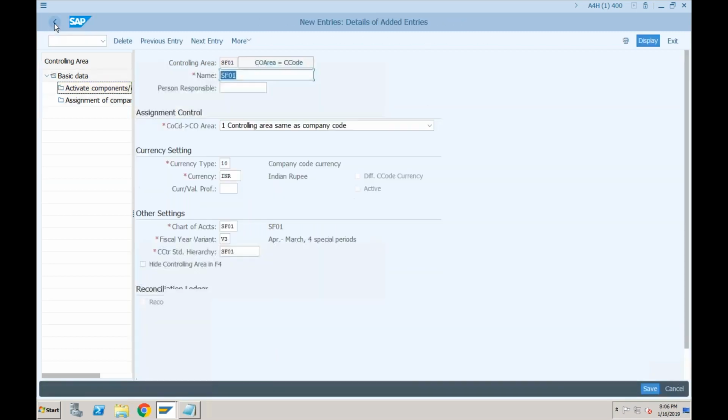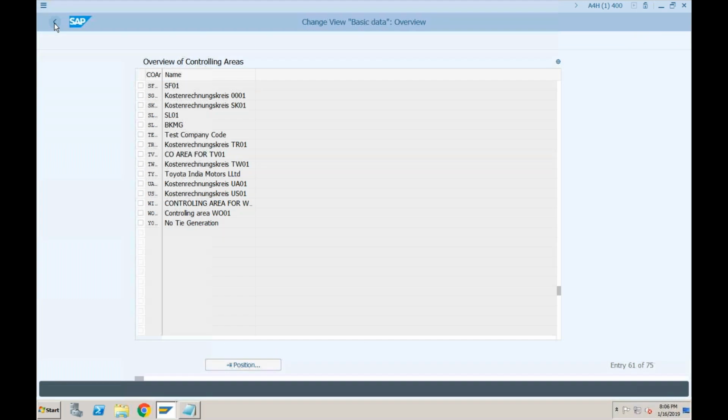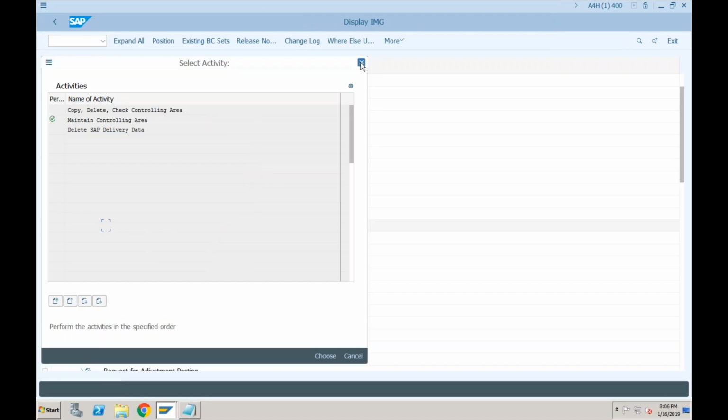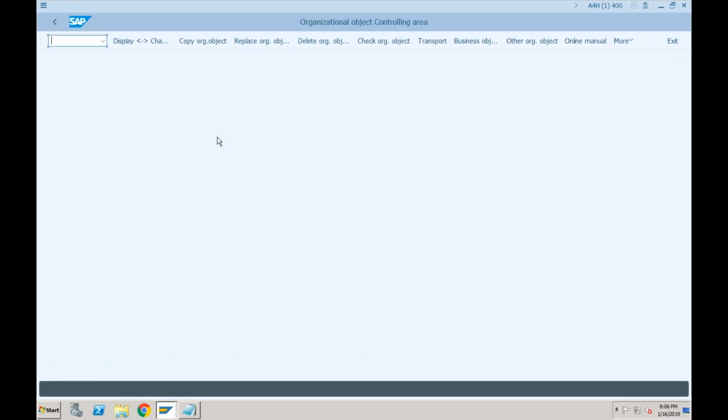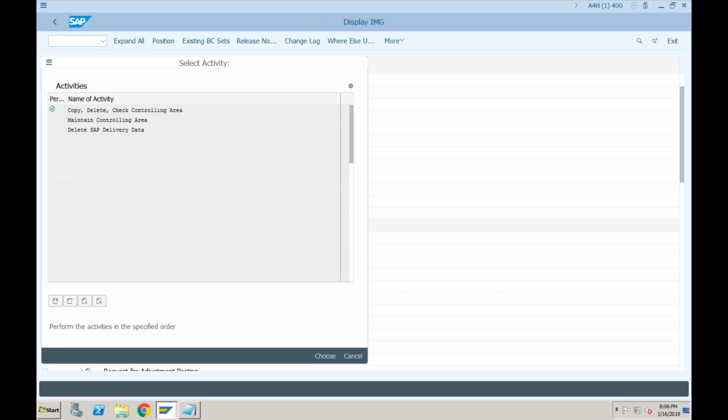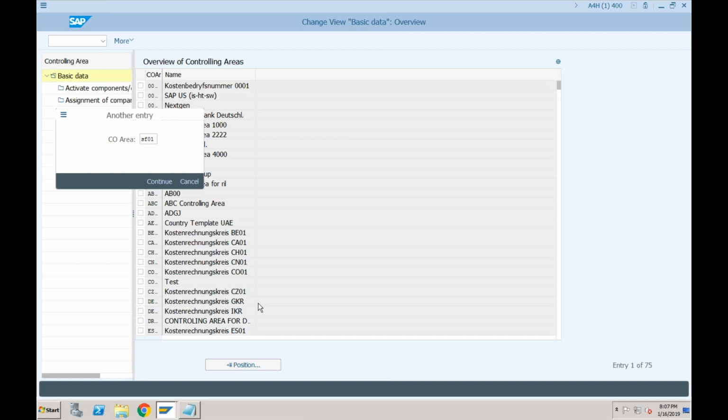So if I created a controlling area, the next thing I must do is, Gaurav, yes, can you go to the main screen again, the controlling area screen? Yeah. Yes. Go to that, our controlling area.